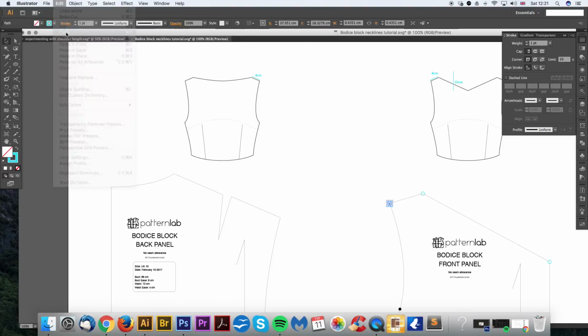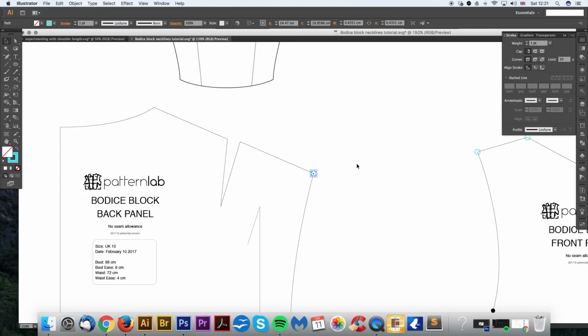Edit, copy, and then edit, paste. You can do that by clicking on it, Control C on your keyboard, Control V to paste. Really simple. This works with all computers. Everyone should know this. I'm then going to grab my point with my big selection tool.